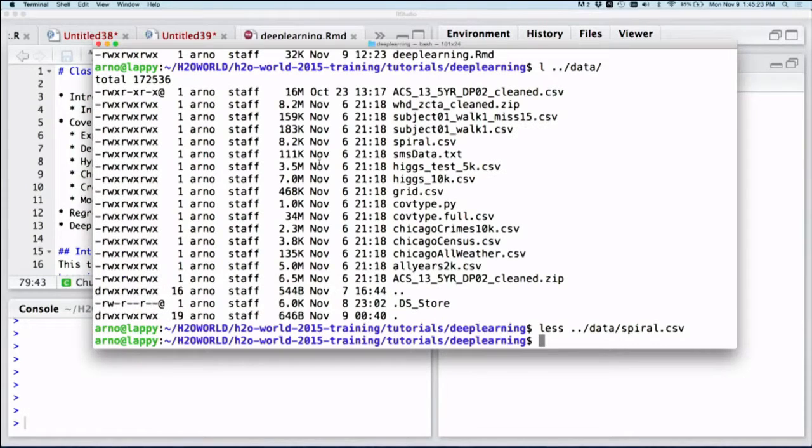So actually, who's going to do R here? Who's going to do Python? So R first, then Python. The other hand, yes, right. OK, perfect. So I'll show R first, but then I'll show Python as well.